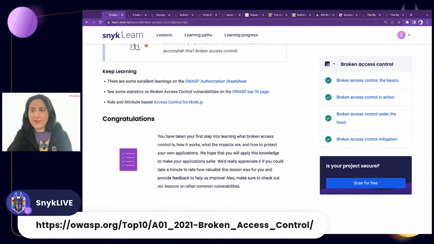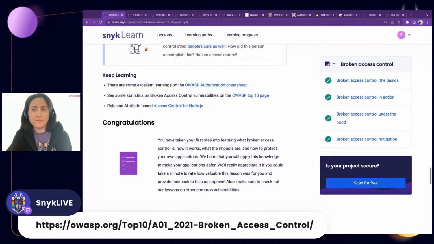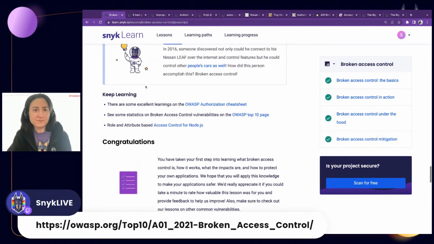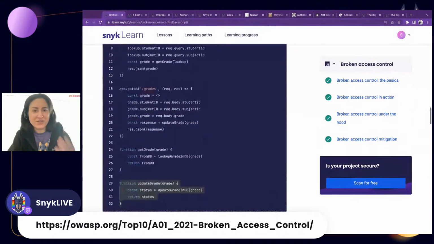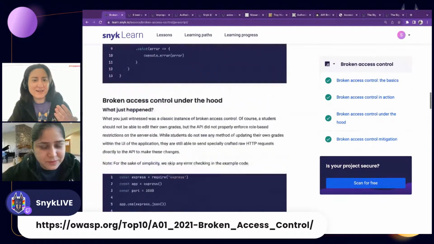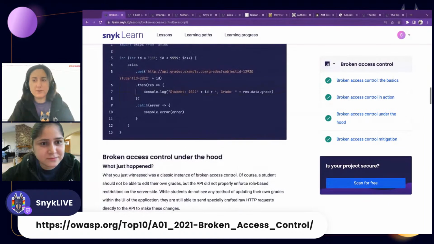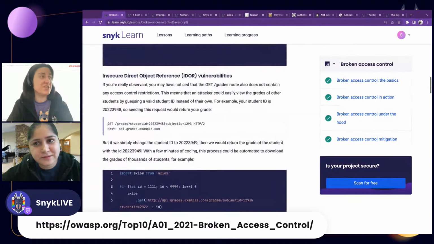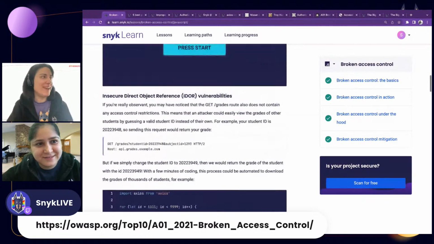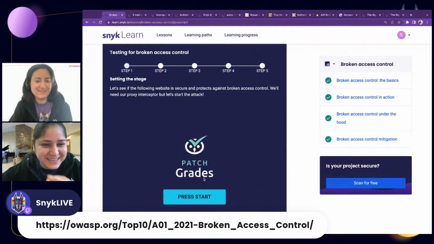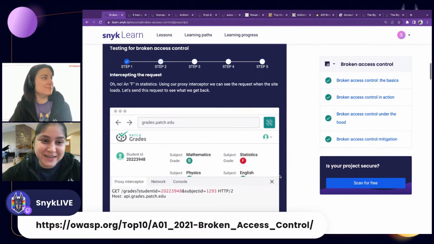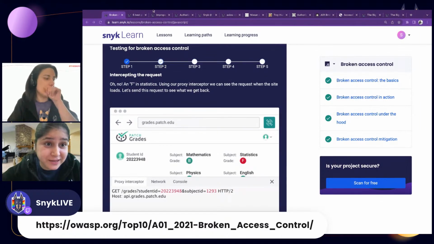Yeah, and we actually managed to come to the end of this lesson on broken access control. What do you think, Vandana? Isn't it scary actually that a student just tampering with those requests could actually change his grades and manage to get A's? Yeah, absolutely. It looks interesting, but at the same time, it's more scary.